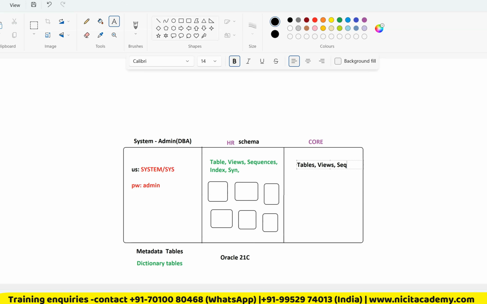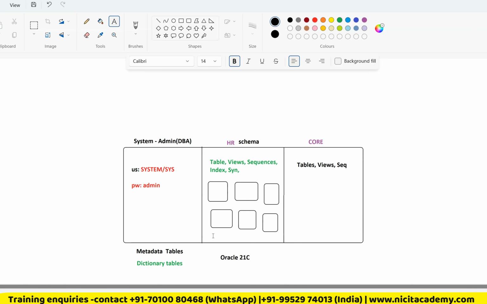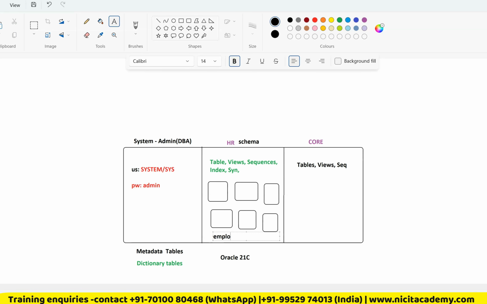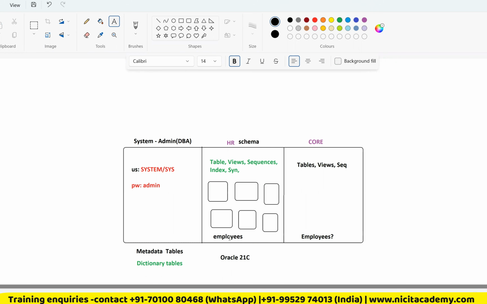So you may ask questions. Here I have the table called employees. Can I create an employees table here? Yes, you can create, no issues, with a different structure, with different columns, no issues. Can I have the employees table? Yes, you can have. So this employees table can have different data.